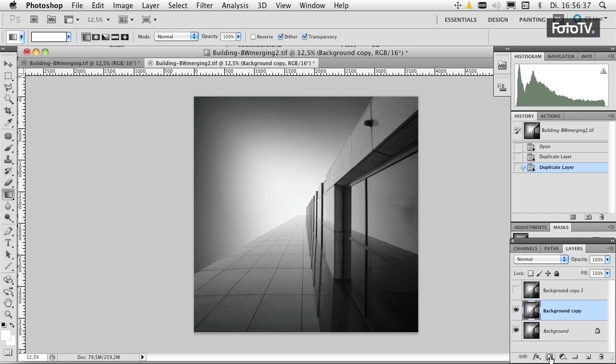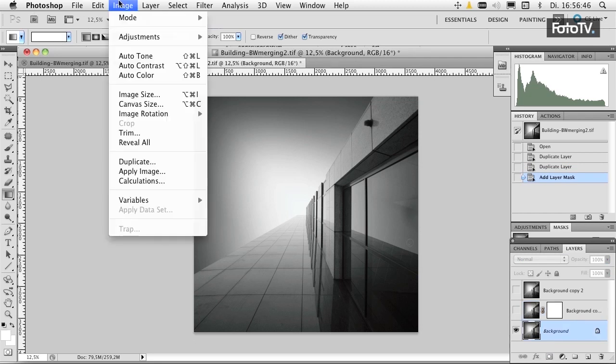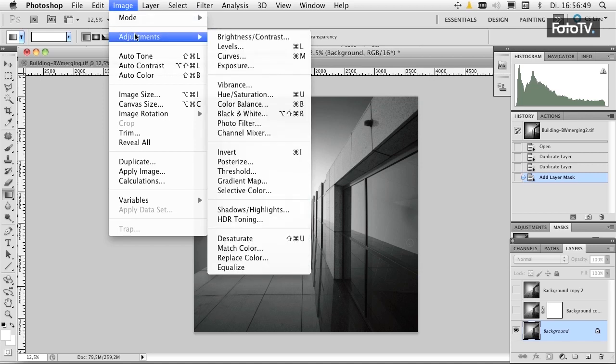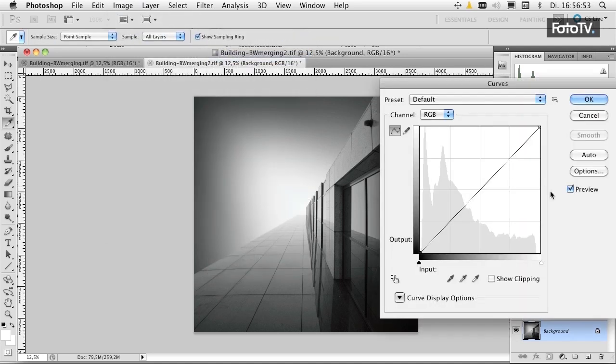So I'm going to add a mask for that. And then I'm going to deactivate the second layer, and I'm going to play with the background layer only. And I want to darken the sky. So I'm going to image adjustment and then to curves. Now I'm going to look at the sky only, because what I'm going to do later on is to mask out the building. So I'm going to merge the sky in my final result. So you don't have to look at the other parts of the image. Just look at the sky only.